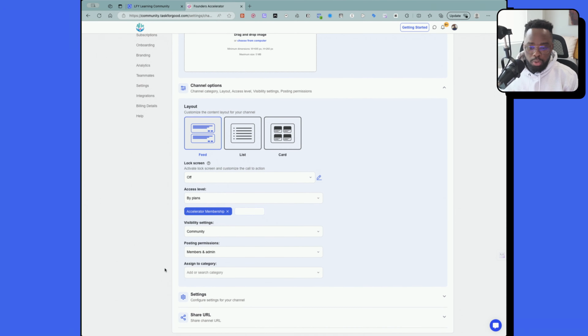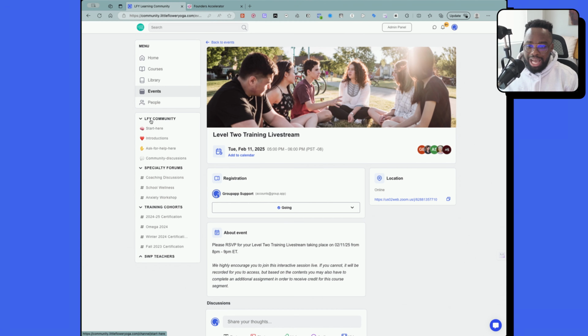You have the option of setting posting permissions as well and assigning spaces or channels to a specific category. So what categories are is it allows you to organize your different discussion topics into files. They appear on the top of your channels that you've created. So this allows you to just streamline your community discussions. You can create categories for particular cohorts of your training programs that you have hosted inside of your community. You can create channel categories for your coaching program discussions as well.